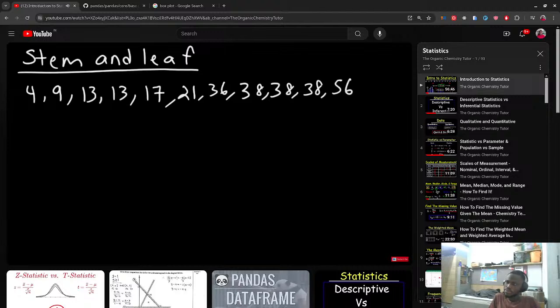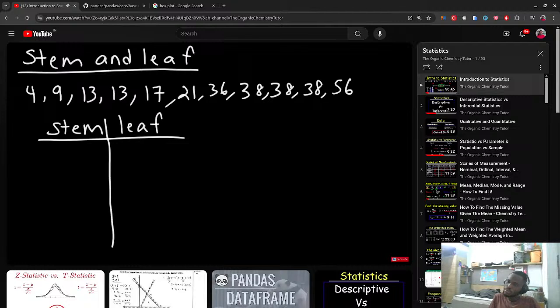How can we make a stem and leaf plot with this data? The first thing we need to do is write two columns. On the left is going to be the stem, and on the right, the leaf. So the first number is 4. For the stem, we're going to write 0. And for the leaf, we're going to put 4. The next one is 9. So we're going to represent 9 as 0, 9. So we have 0 on the left, and then we're going to put 9 on the right.